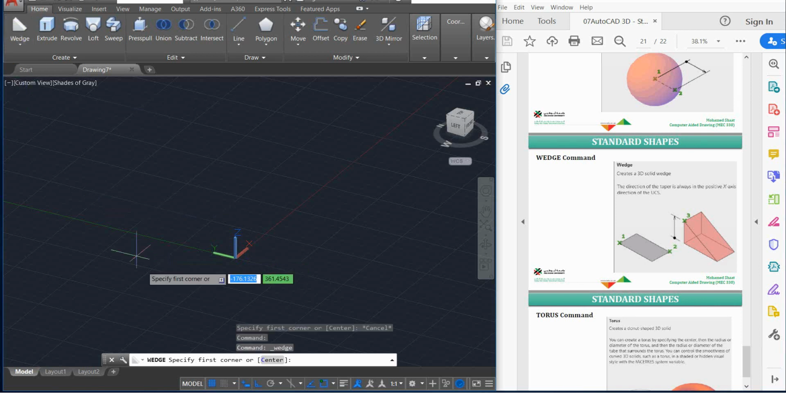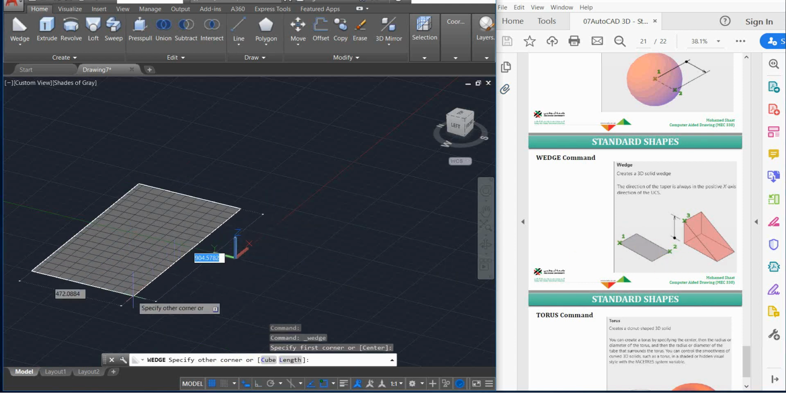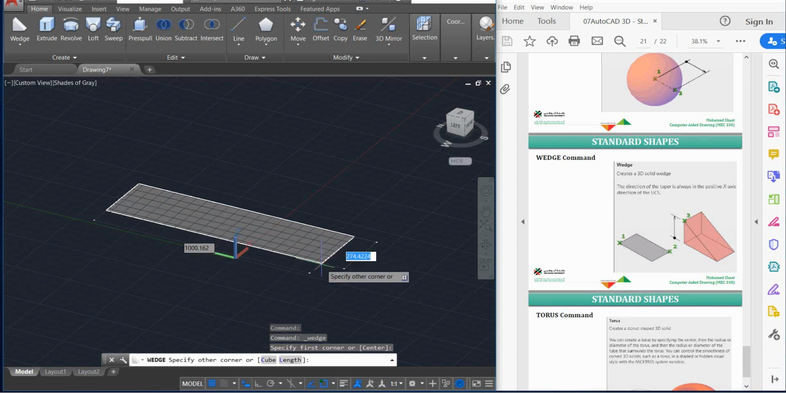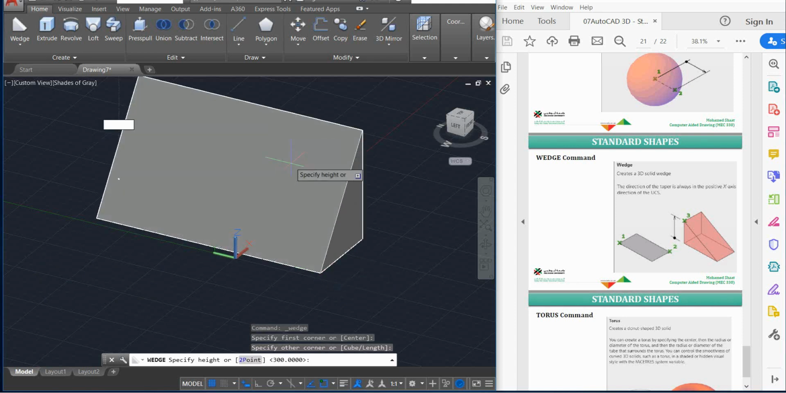So once we click on this icon of the wedge, AutoCAD is going to ask us to specify the first corner of the base. The base again is going to be a rectangular base like this one. So I'm just going to specify the first corner. Then it's going to ask me to specify the second corner. So let us assume that this is the second corner. Then it's going to ask me about the height.